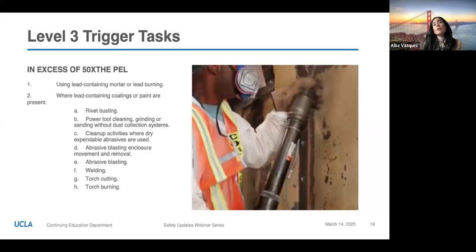So level 3 trigger tasks. We have rivet busting, which is what this worker over here is doing, in excess of 50 times the permissible exposure limit. What are the tasks that are listed, very specific, in the construction standard? Using lead-containing mortar or lead burning, where lead-containing coatings or paint are present, and you're doing rivet busting, power tool cleaning, grinding, or sanding without dust collection systems, cleanup activities where dry expendable abrasives are used. So cleanup activities and all of those.